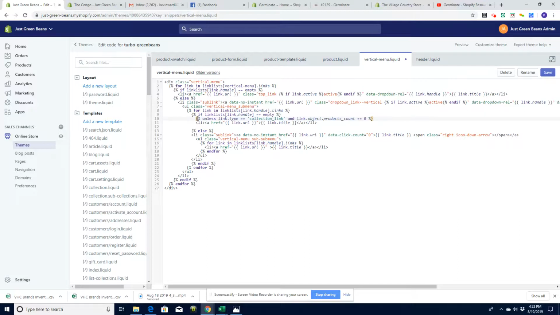So basically what I'm going to tell it to do is an unless loop. And I'm going to just close the loop off here and I'll explain it in a minute. So give me just a second to close this. End unless. So this is basically a loop. It's saying if the link list handle is not empty, unless the link list, your collection link, and the object products count in it is equal to 0. So if the product count in it is equal to 0, then skip it. Otherwise, do it.